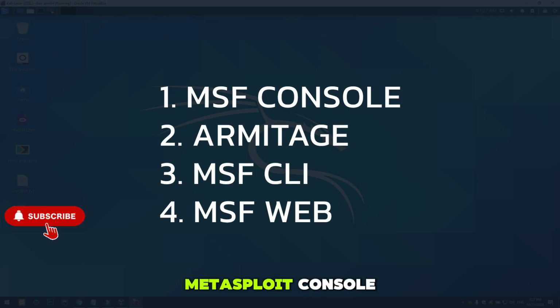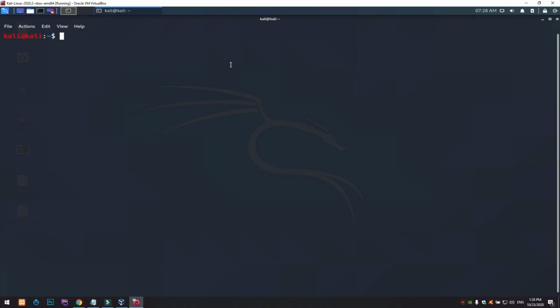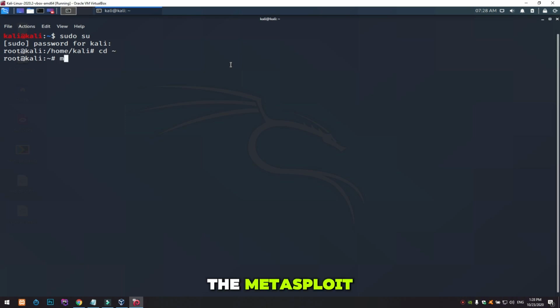To launch the Metasploit console, we first open the terminal. I'll increase the font size a bit so it's easier to see. Now let's type. First, I'll switch to the root user using the sudo su command. Now I type msfconsole. We wait a few minutes for the Metasploit framework to start up.